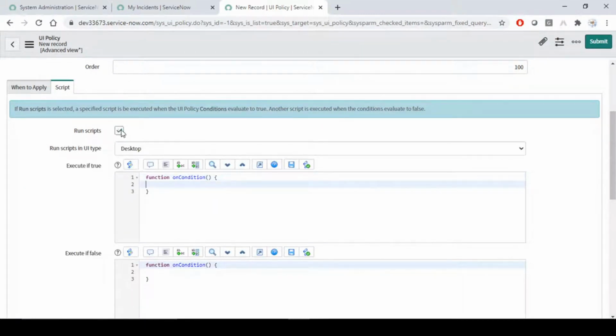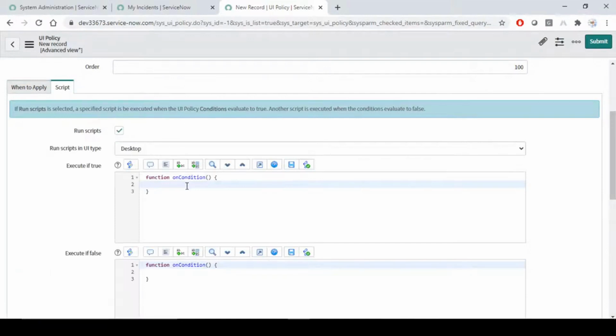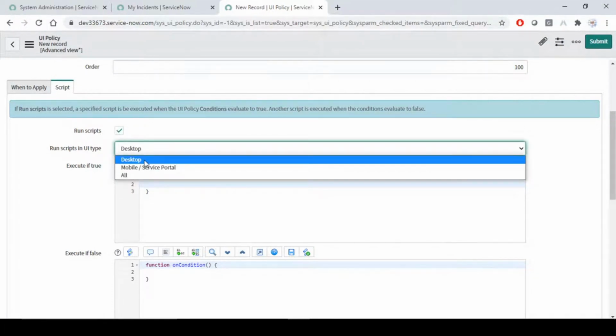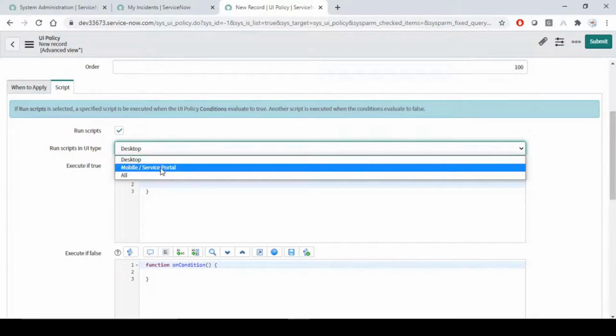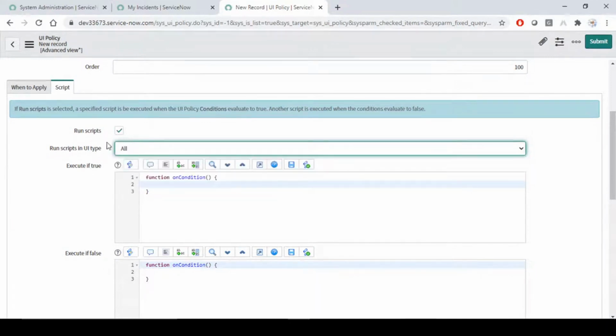So we will avoid writing a script, because if we are only doing it via a script, then why not write a client script, right? Whenever it is not possible otherwise, only then can we write a script. If you are writing a script here, it will ask whether it applies to desktop, mobile, service portal, or both, meaning the mobile application and desktop. So whenever you are writing a script, always apply it for all.